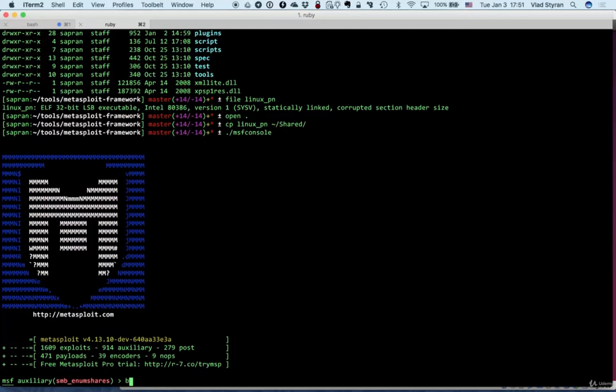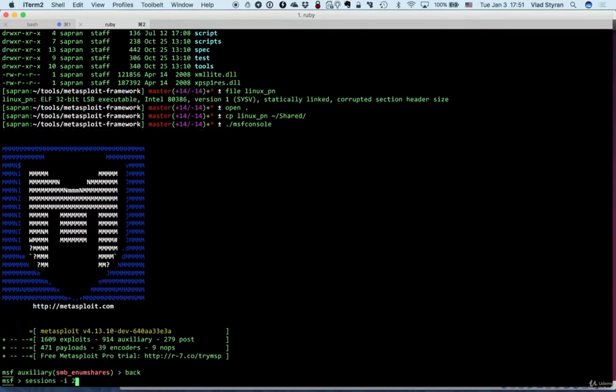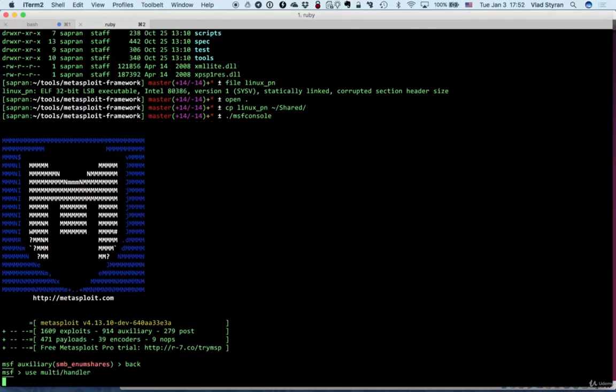So again, we saved this SMB and shares. Let's go back. Let's use this multi-handler again. But let's now put another exploit, another payload, into configuration. It will be Linux.